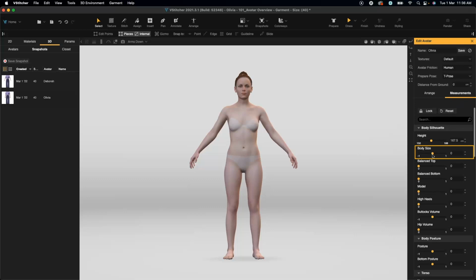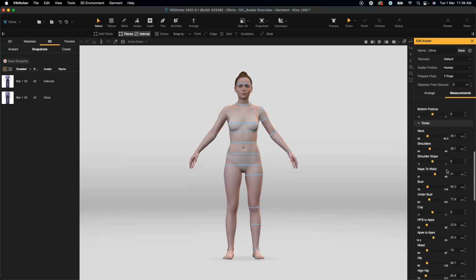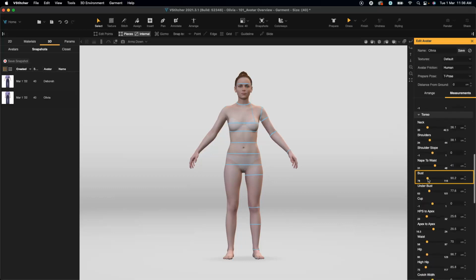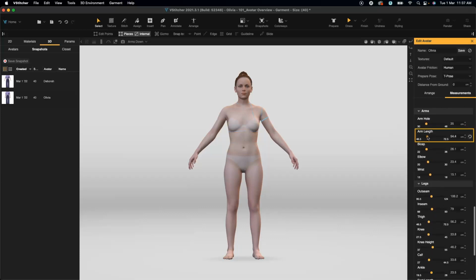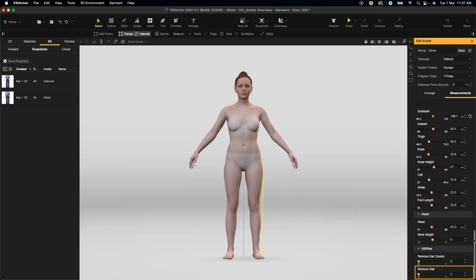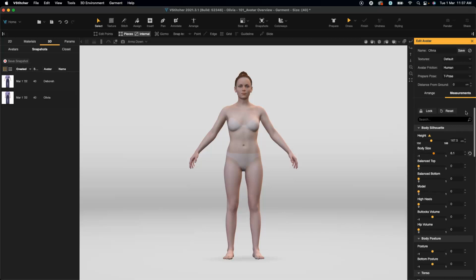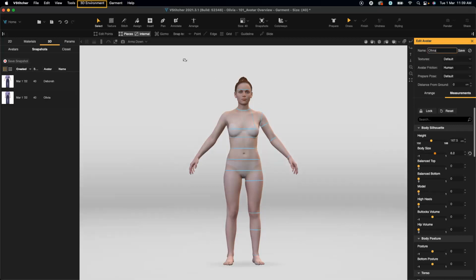For example, you can edit the silhouette of the body, adjust the torso, legs and arms measurements. We can also remove Oliver's hair. We will learn more about editing avatar measurements in another lesson. The options in the avatar menu can also be changed from the main menu in 3D Environment.